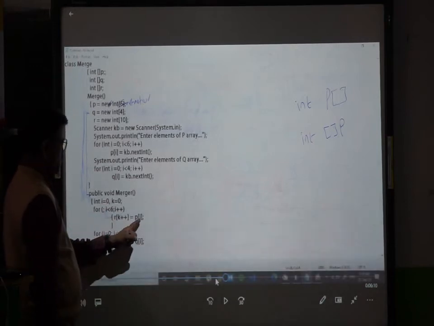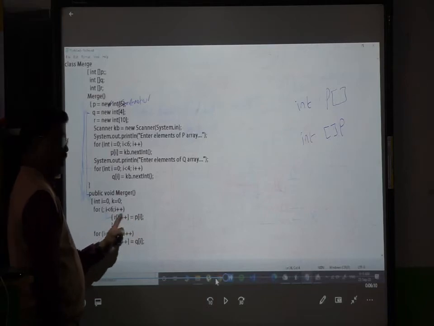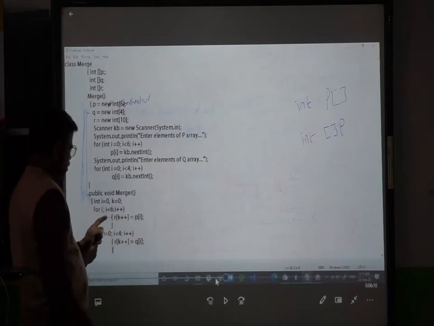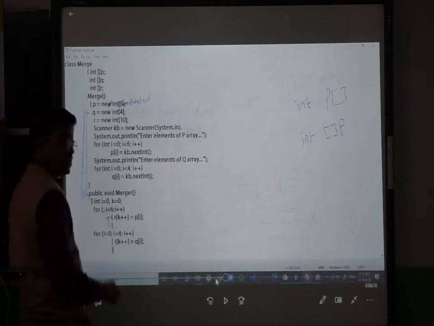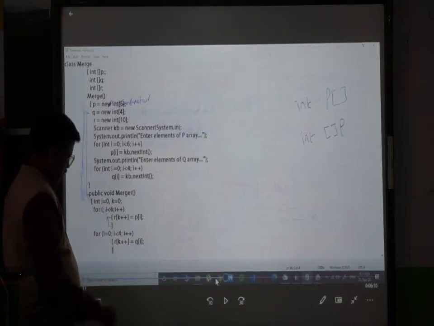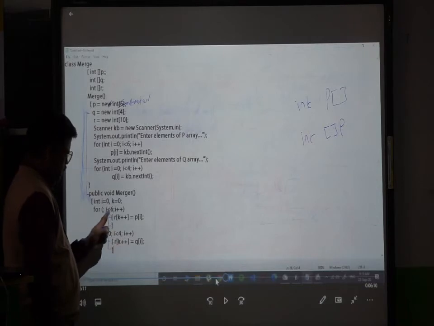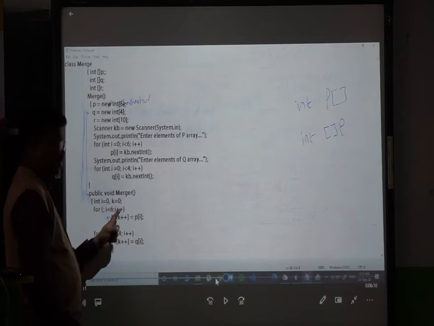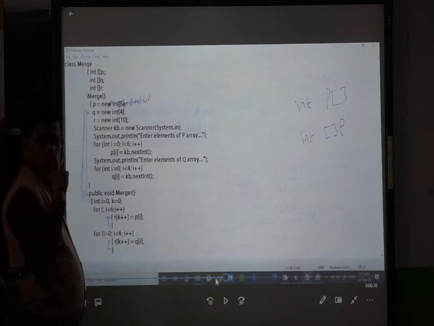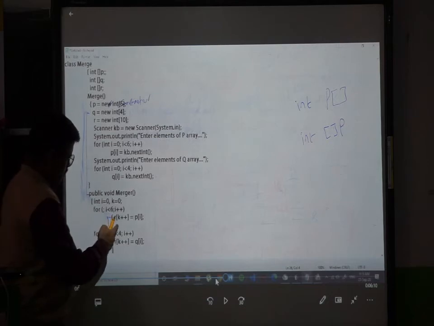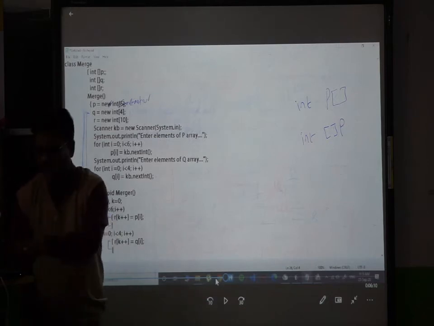What do I do? I store P of 0 in R, P of 1, P of 2, P of 3. How many times will it do it? This will do it for 6 times. I come down. Then the 4 elements I store here. I am doing R of K plus plus. K value is 0, then 0 plus 1 is 1, 2, 3, 4, 5 like this. 6 elements will be added, then 4 elements will be added.